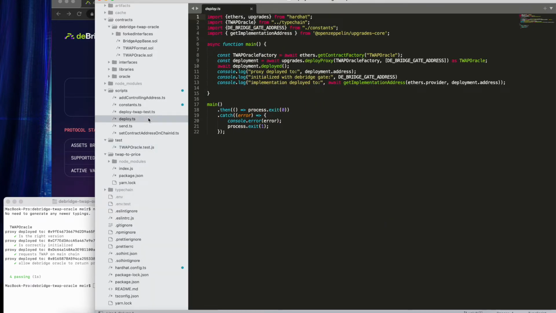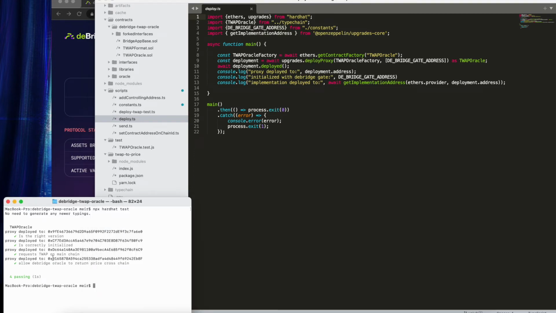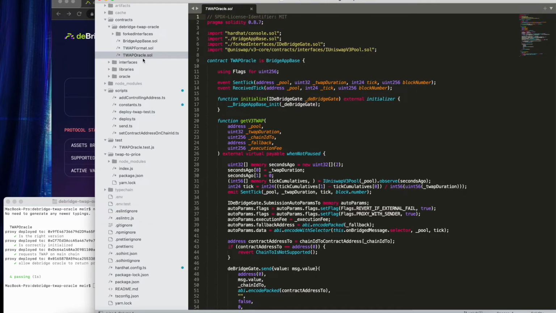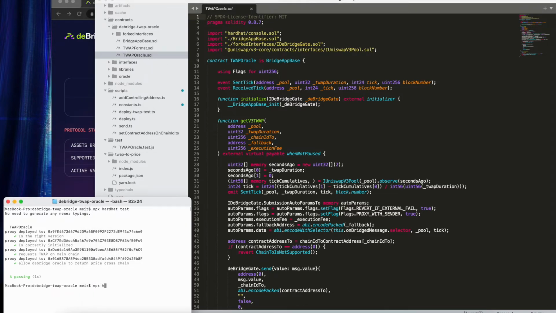Okay, so we're ready to deploy. We're going to just run a deployment script here, deploy.ts. We're going to deploy TWAPOracle.sol on both Polygon and Binance. So let's go ahead and do that. Start with Polygon. I'm just calling it Matic in my Hardhat config, but you can call it Polygon.